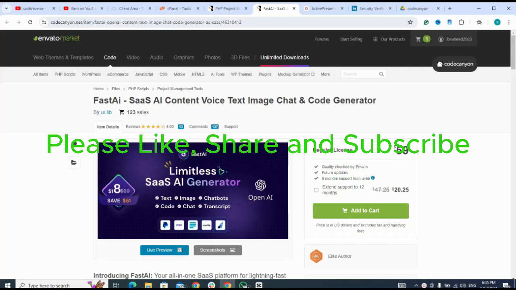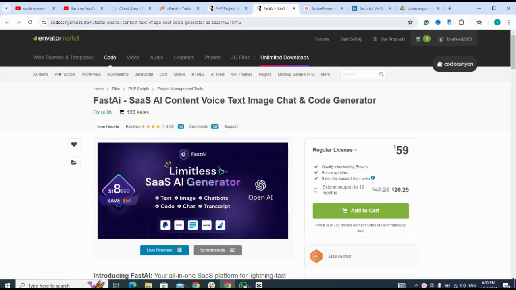In this video, we're going to be looking at how to install FastAi. That's FastAi, SaaS AI content, voice, text, image, chat, and code generator scripts.